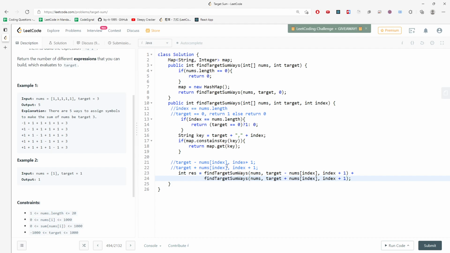For every single way, this will give you one answer, and this will give you another answer, right? Both answers will be combined together into the result, and I will add it into the map. This will give you the unique value for the current index and remaining target, right? I'll put my key, put my result, and return result. This will be the solution.